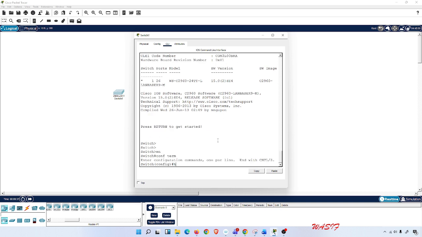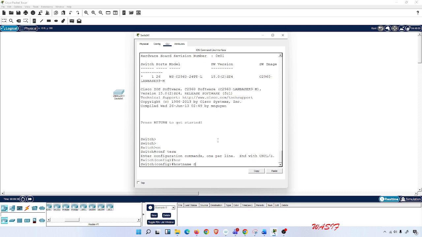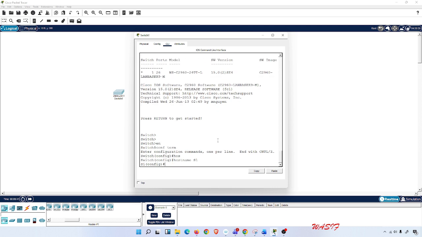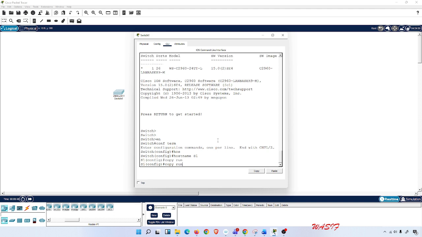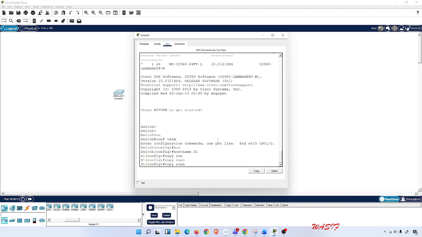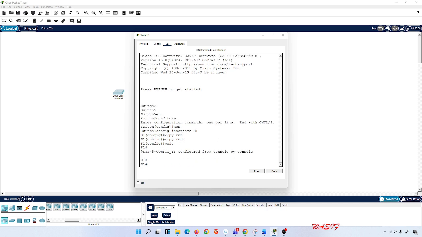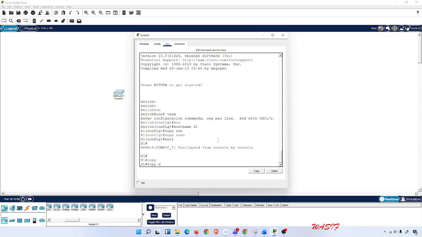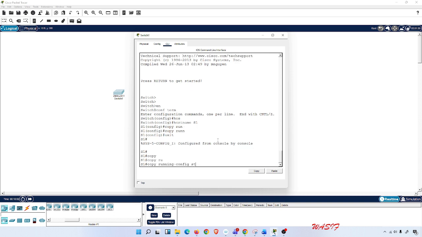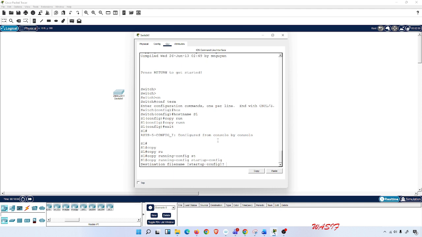Now let me just do that again. Hostname S1. Before you do any change, you need to save the configuration. How to save the configuration? Copy running. Again, if you want to save the configuration, it has to be done from the privilege mode, not from here. So it will be copy running-config startup-config. This is the standard command. Copy running-config startup-config.